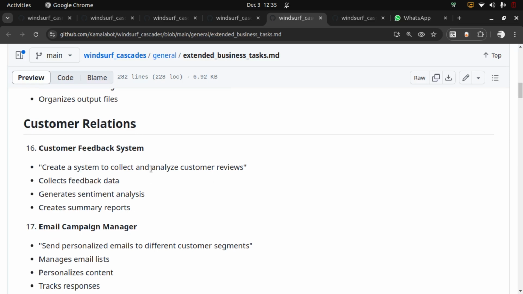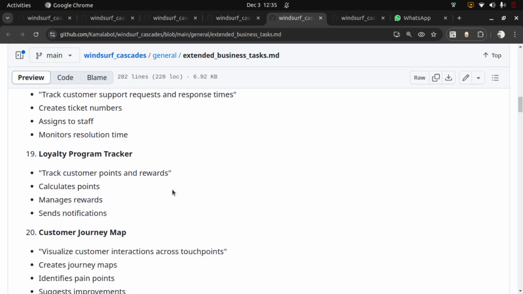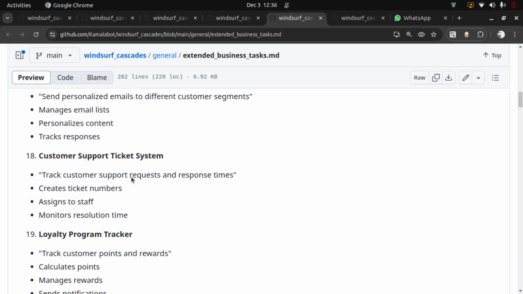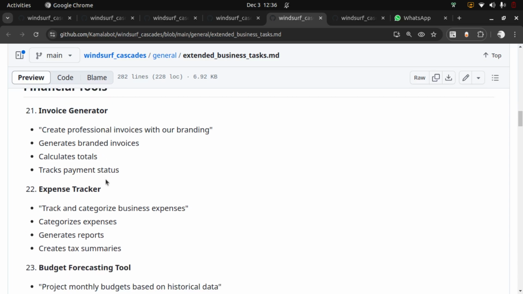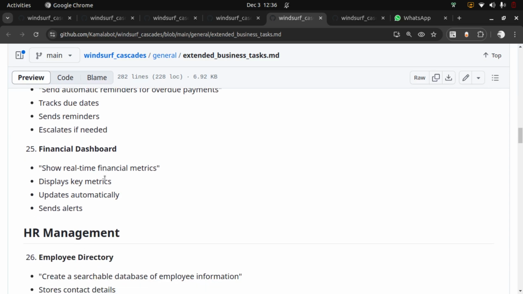Customer relations. So customer feedback system, email campaign manager, there are lots of tools and templates that is shared by Crew AI. Even if you ask in Windsurf also, you will get a lot of information on how you can do these marketing related tasks with AI. Financial tools, invoice generator, expense tracker, budget forecasting, payment reminder system, all of these things can be automated with the help of the IDE. Whichever you have been doing with your Excel sheet can now be handed over to the AI, and the AI can help you do that.